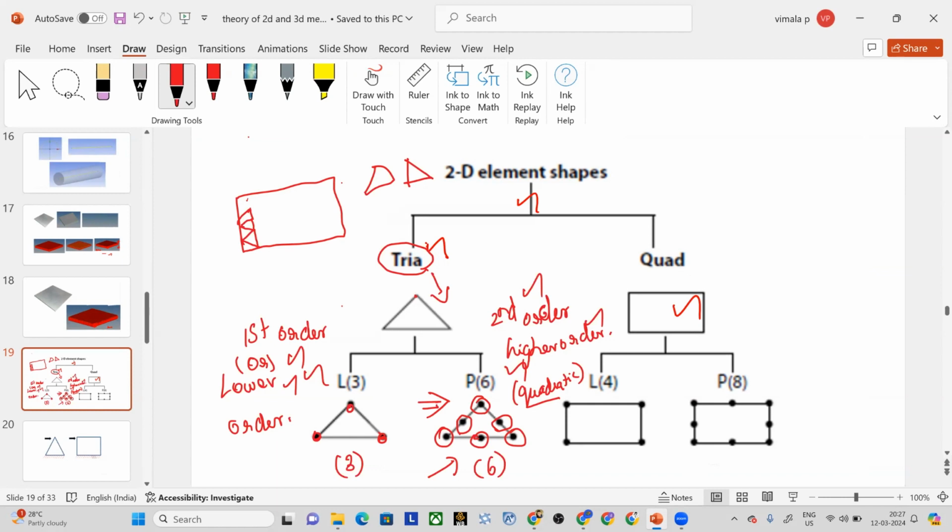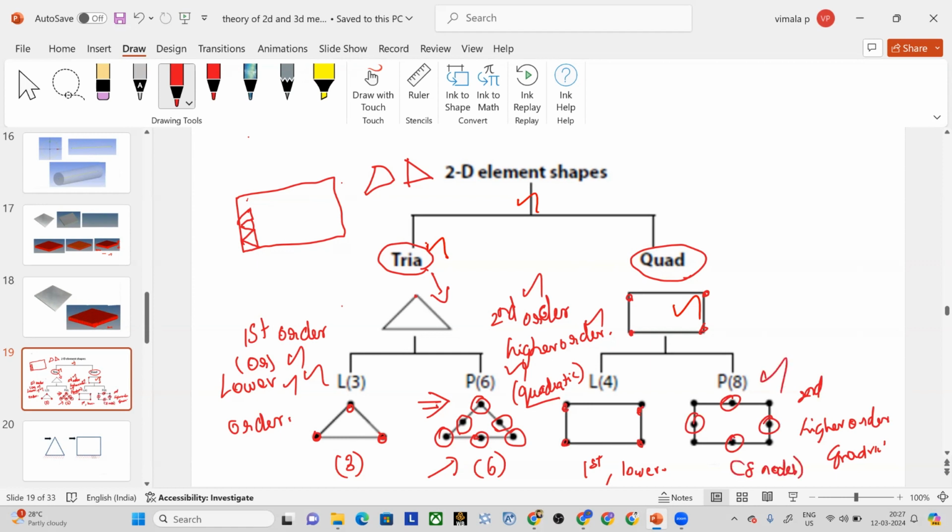Then coming to one more type of meshing, which is called quad meshing. Regarding quad meshing, basically you will have four nodes. Again two classifications: one is the first order, or lower order, and the second one is the second order, or higher order, otherwise quadratic. The same thing. On the basic first order, you have four corner nodes alone. But in the higher version, in addition to the four corner nodes, you also consider four mid nodes, so totally it will have eight nodes. Again, this will give you a greater accuracy compared to the first order.